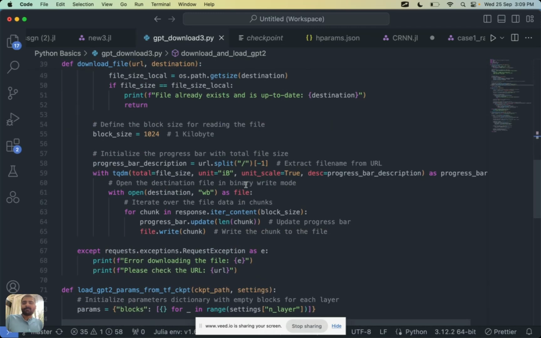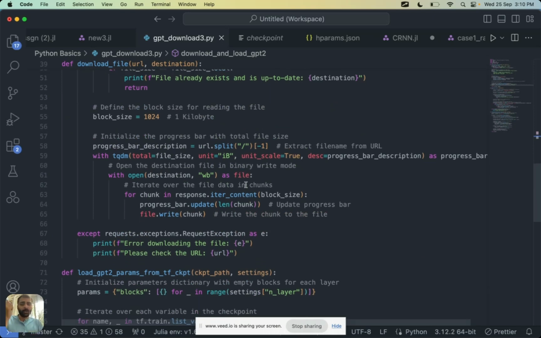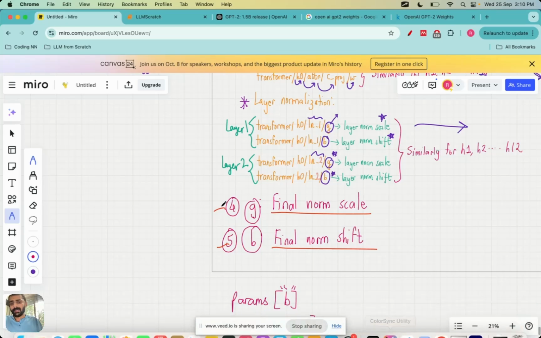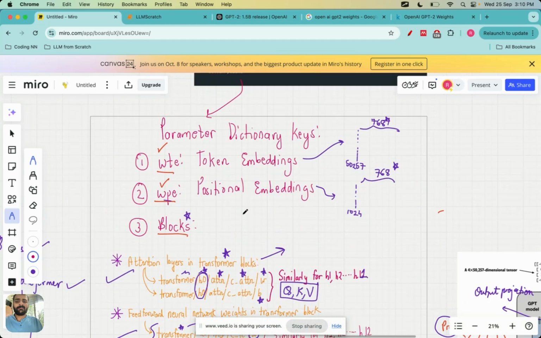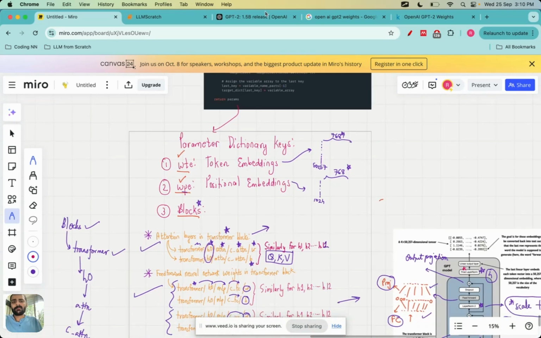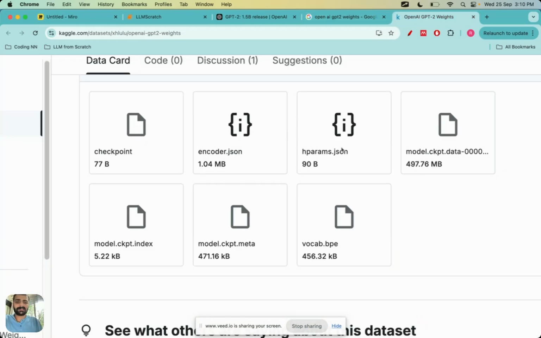I could have just skipped this part, but then I really wanted to show you the nuts and bolts of how the downloading is done. If you want to do research in large language models, it is very likely that you will need to download the pre-trained weights to do some testing or some training. And for that, you really need to understand the format in which GPT-2 releases these weights.